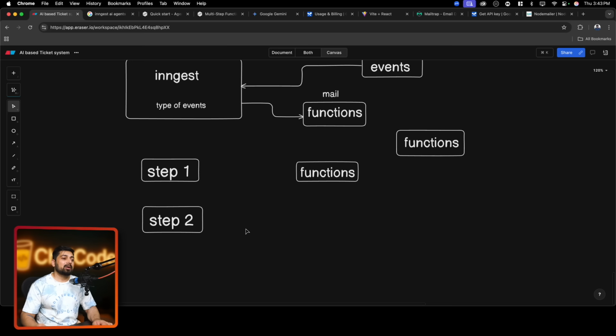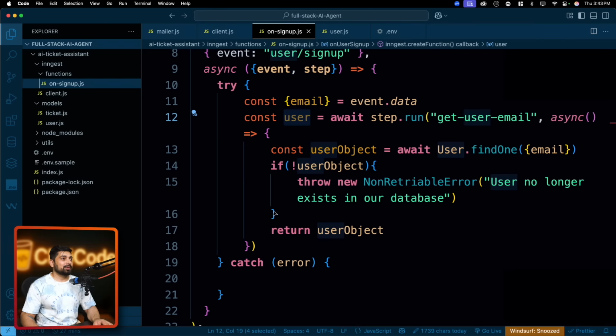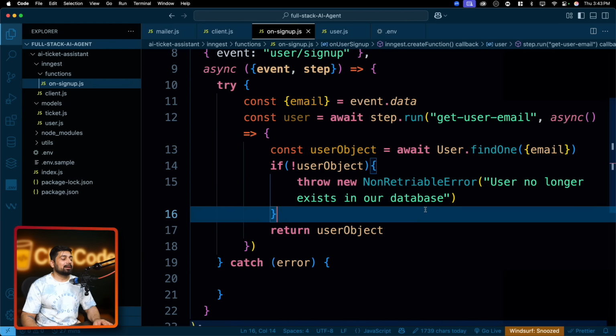If you remember, in promises, whatever you return from step 1 goes automatically into step 2. Same happens here as well. The moment I have simply returned this user object, it will be passed on to step 2. I can just go ahead and utilize this. All right, so how are we going to do this?